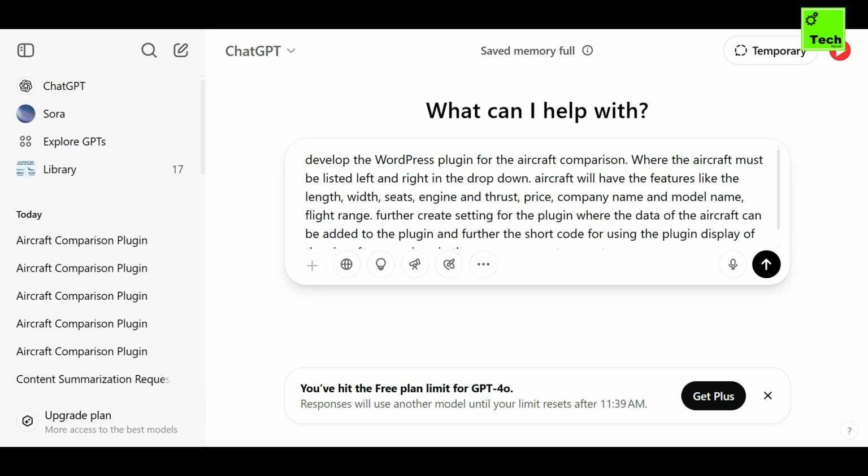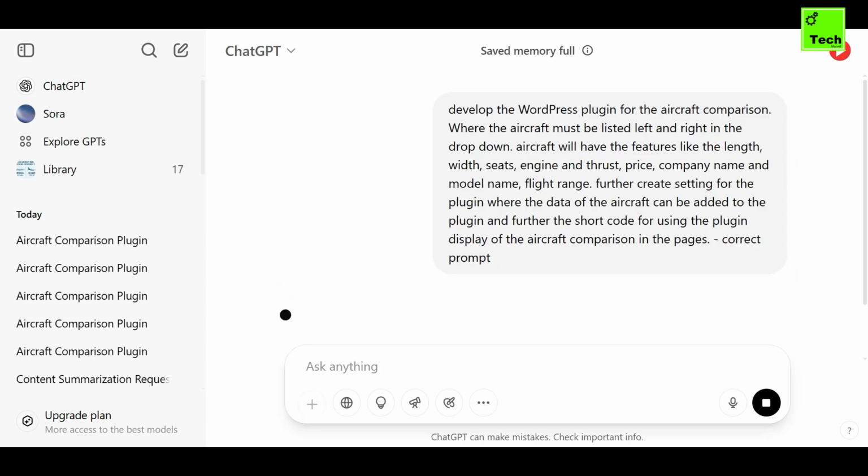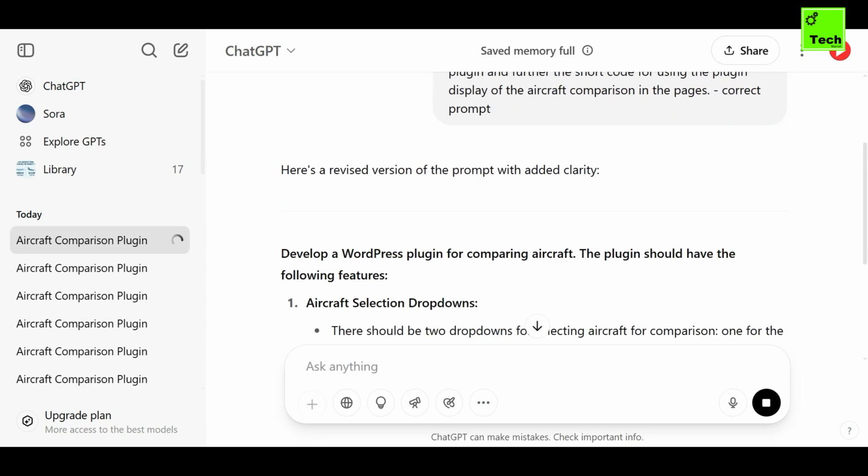Let me take you through an example. If I wanted to make a comparison for BMW and Mercedes, I'll put all the features in the prompt. This car will have this much range, this is the price, this is the thrust, whatever things have to be written in there. And if you give this prompt and correct it, then it will give you the revised prompt additions.